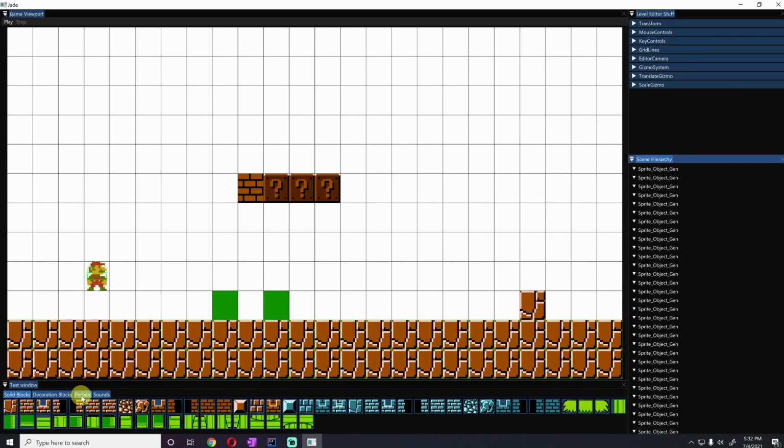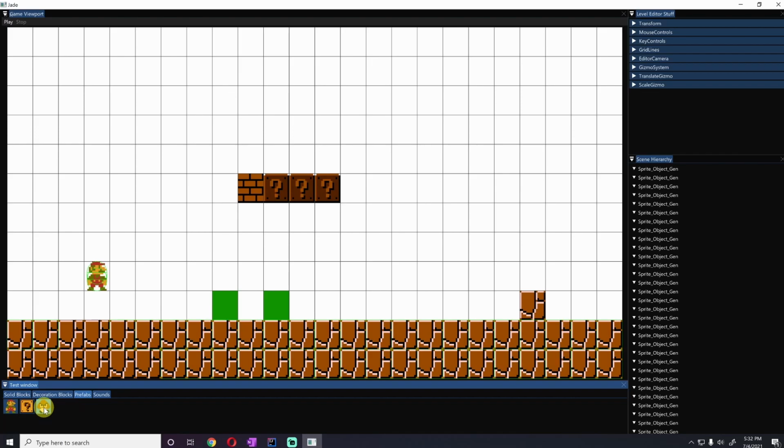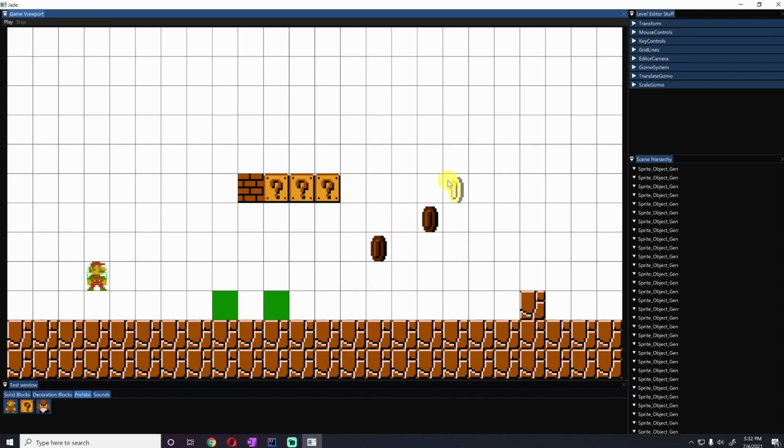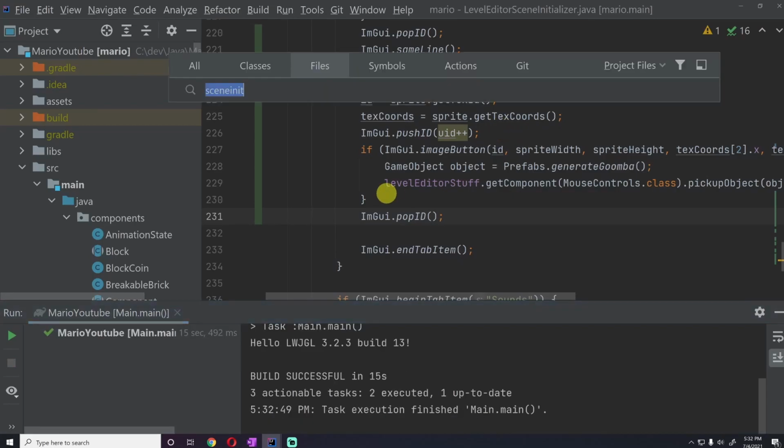And if we just click onto prefabs, okay, cool. So we see the Goomba pop up. You see it played a coin noise and we actually got a coin. That's kind of cool actually, but that's not the behavior we want. We want to actually generate a Goomba. So let's go ahead and implement that so that it actually works.